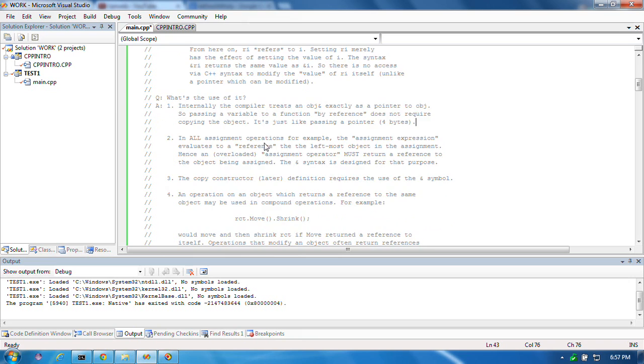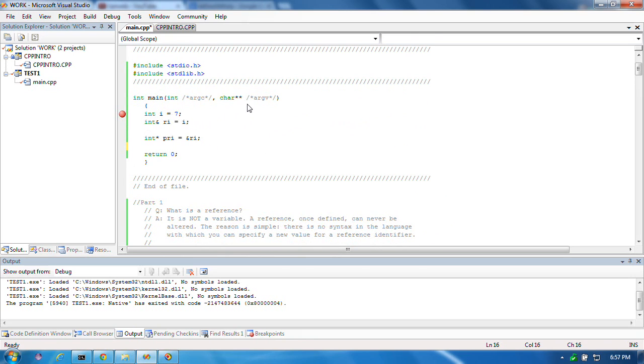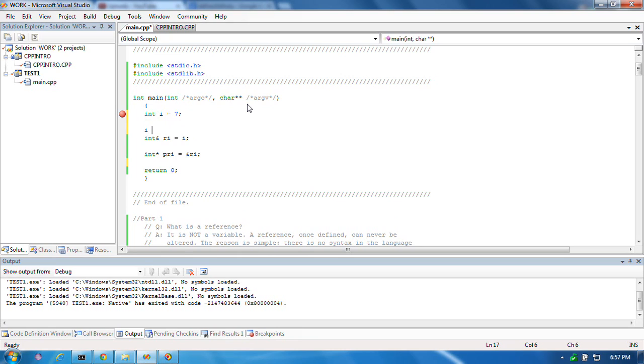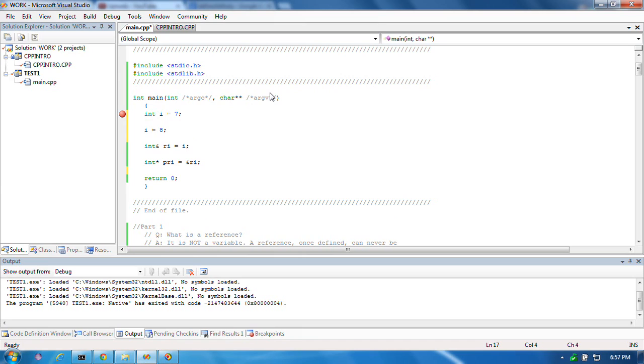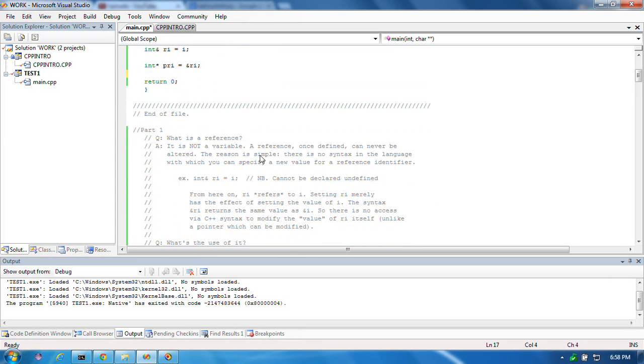Assignment operations we looked at before, like this one here, or one on its own. This expression can be thought of as a reference to I. All assignment operations are references to the leftmost object in the assignment, the thing being assigned, in fact.